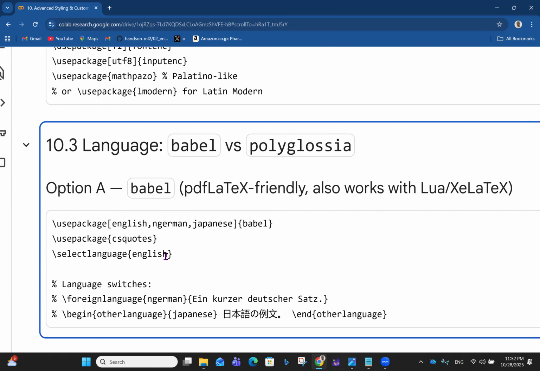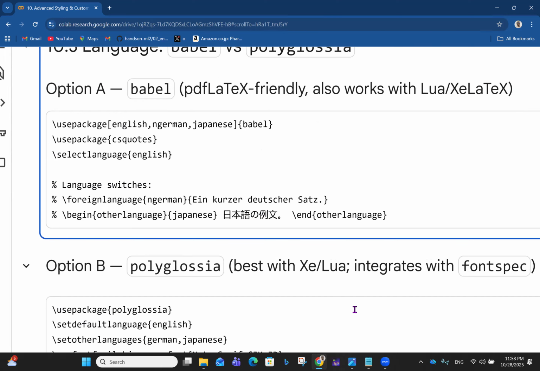Now you select language English. If you want, you can switch languages. So language switches. So you can have a foreign language like German. That's something like you want to write Ein kurzer Satz. I don't know what that is in German. And then you have begin other language. That's Japanese. This is Nihongo no. I don't know what this is, but this is Nihongo. Nihongo means Japanese, no is of. Okay. So that you can begin other language and end other language like that.